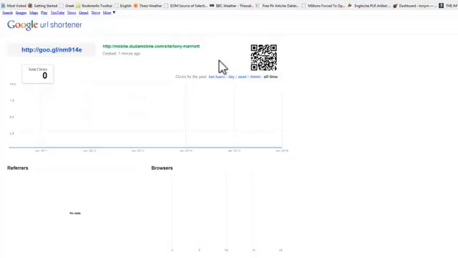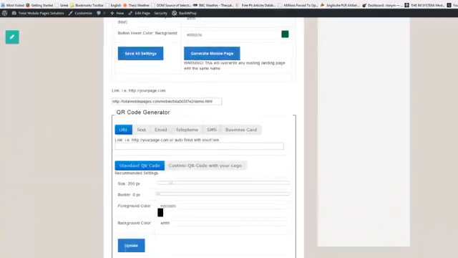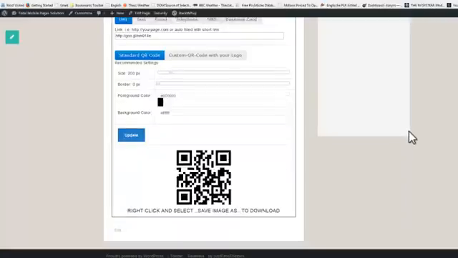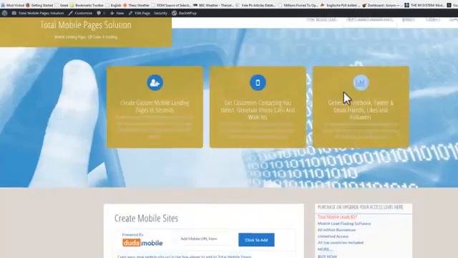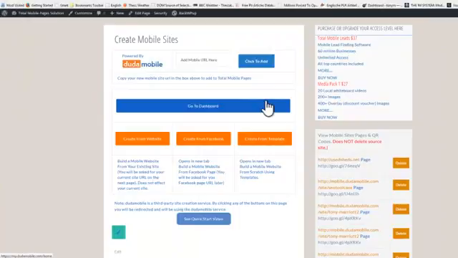And if you want a bigger QR code than that, then you can drop this one back into your mobile landing page QR generator, and of course if I just paste that in there now, as you can see, and update that, that will give us a code that we can copy off and use on any of our printed material. So that's how to create mobile sites in Total Mobile Pages.